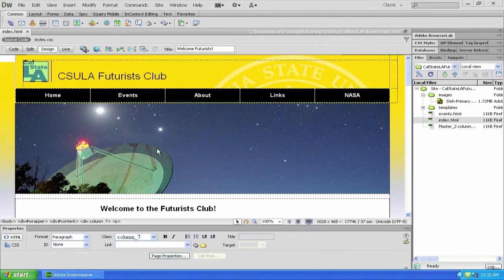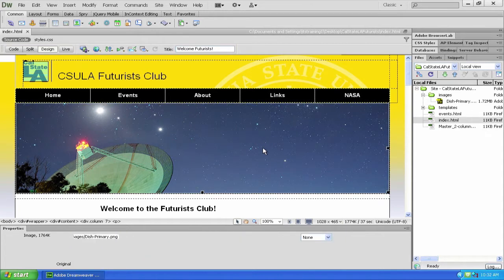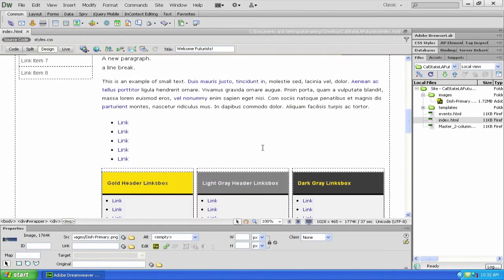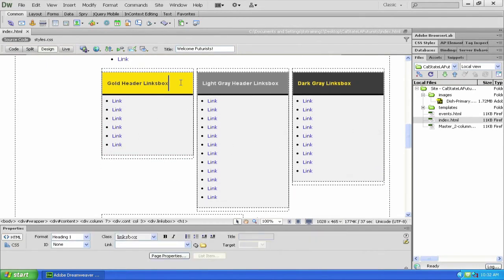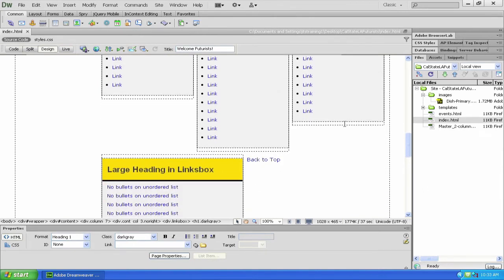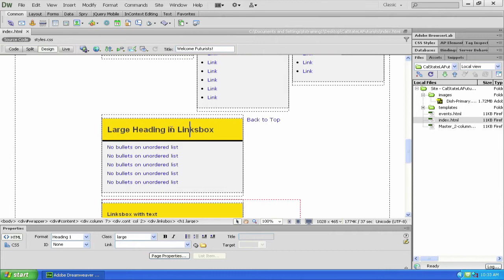In this video, we're going to work with link boxes, which are little boxes that you can use to outline several links or some content separate from the rest of the page. So, in Dreamweaver, with my index page open, I'm going to go ahead and scroll down. You'll see on the template pages we have examples of the different kinds of link boxes. You'll see that you can have a gold header, a light gray header, or a dark header, as well as a large style heading.